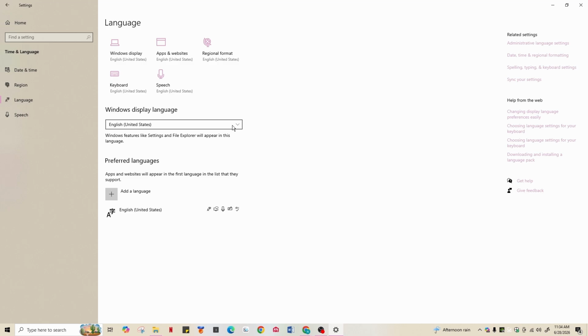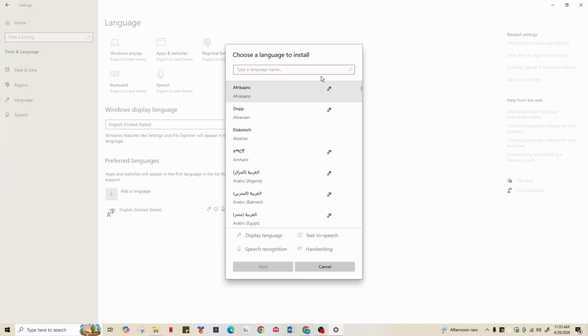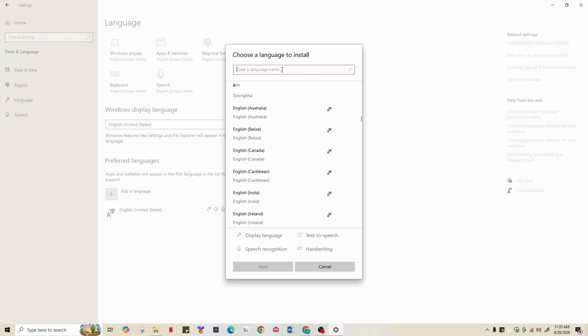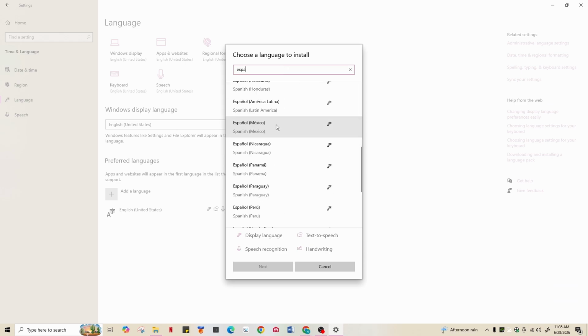If you do not have any language beside the one that you're using, you can go to the section of preferred languages, click on Add a Language, and then search or scroll down to find the language that you're looking for. I'm going to go ahead and search for Spanish, and I'm going to select Spanish Mexico, then select Next.